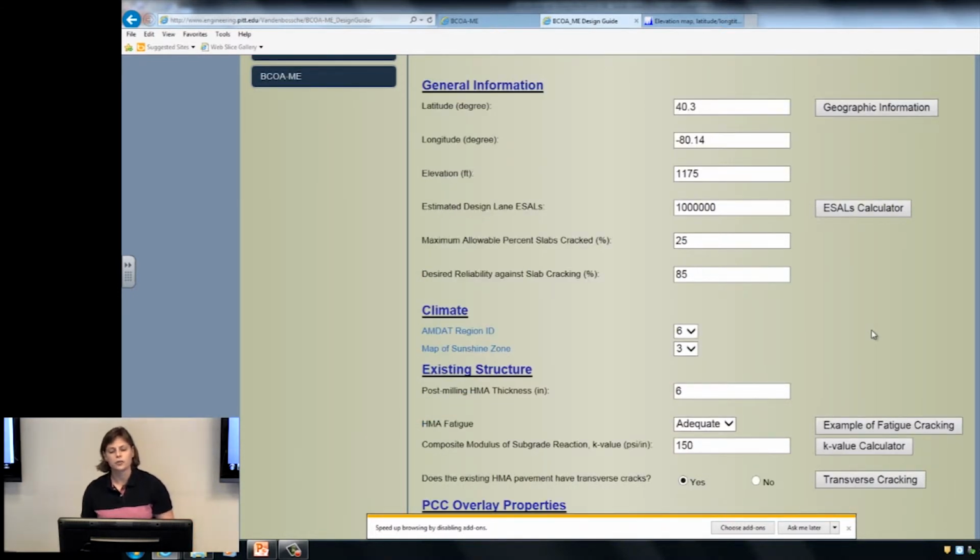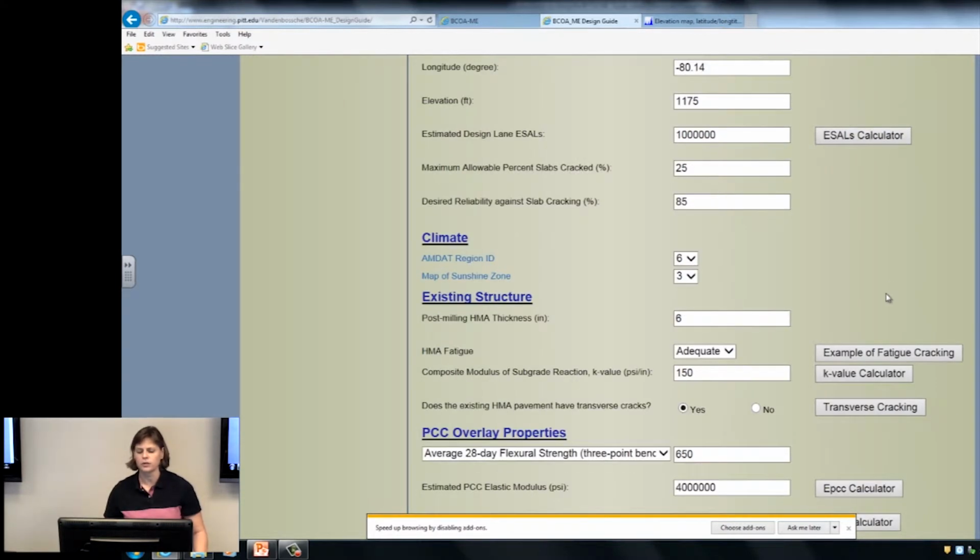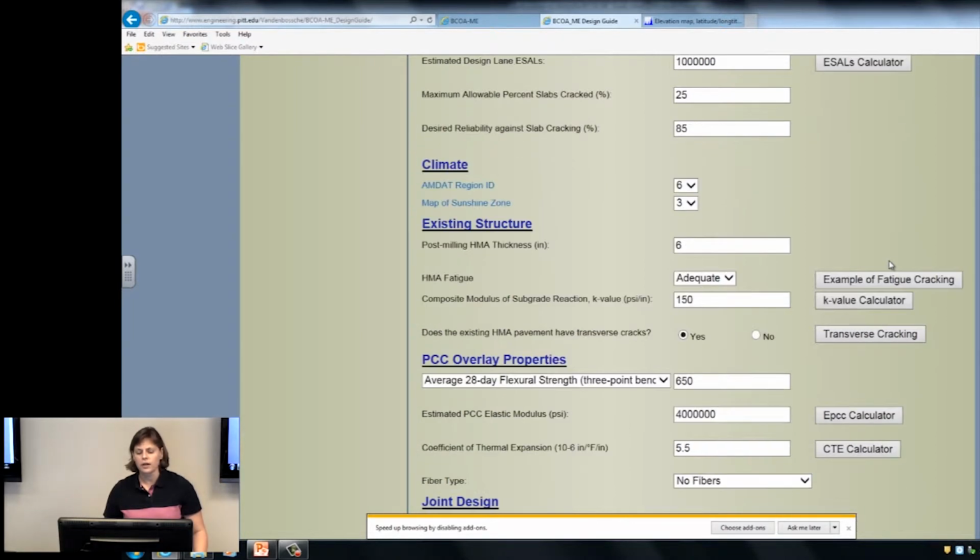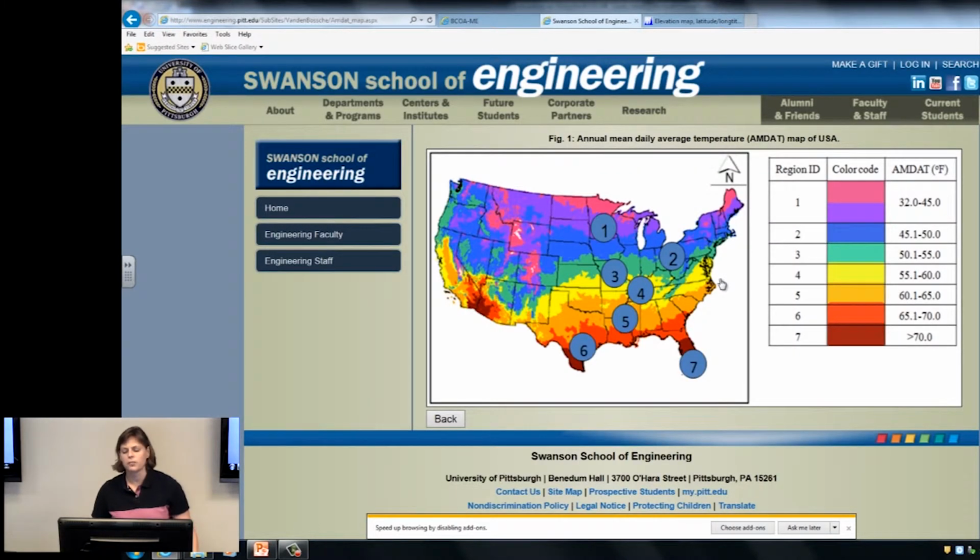Okay, so we've defined our traffic, our location, our failure criteria, our reliability, and now we're going to go down to the climate. With our climate, we have two pieces of information that we want to define. And we can determine our mean daily annual temperature based on our climatic map. And again, if you need help, you can go to the right of your input box and it provides you with a little bit of information. So click on this blue writing and that sends you to the map.